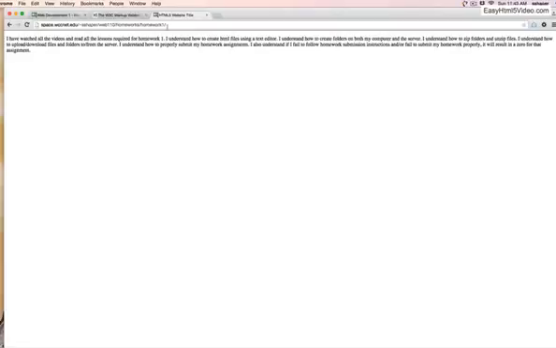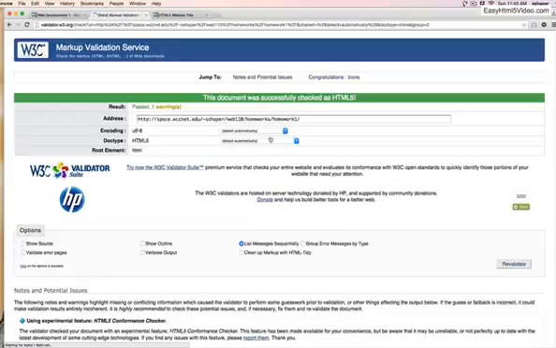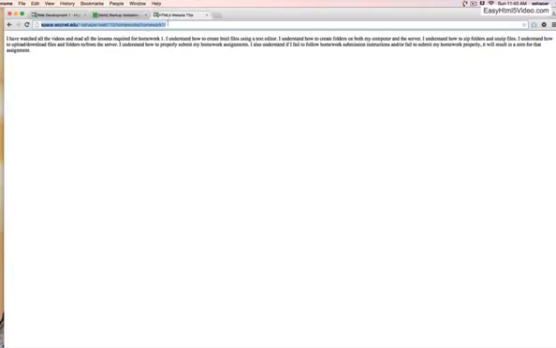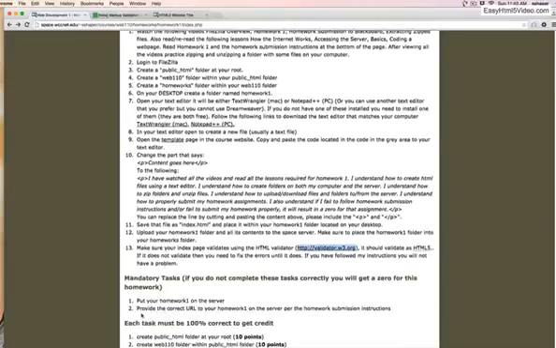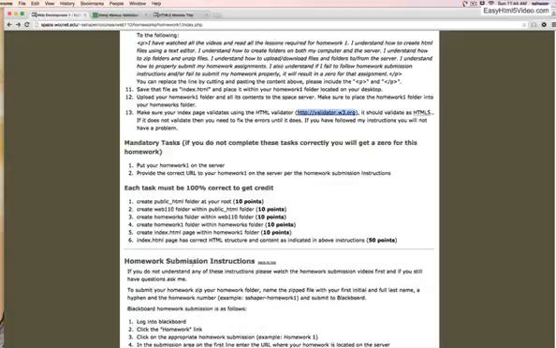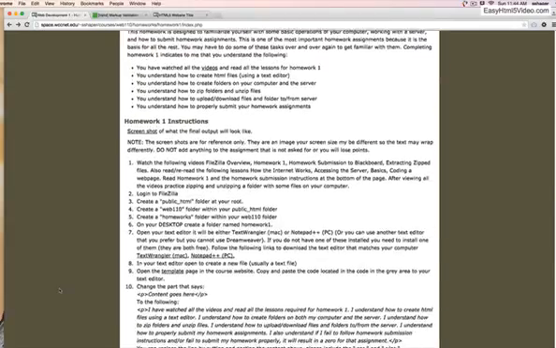Okay, so to test this in the validator, we just copy it, we paste it in here, and we check it. And you can see that it's checked. It's green. The one warning, don't worry about that. Okay, that's perfectly fine. So everything works. We've tested everything. Good. So we validated our page. We also found out how to get our page on the server. And then basically we just get into doing the homework submission instructions, which I have in a separate video. So that's all there is to creating homework 1.